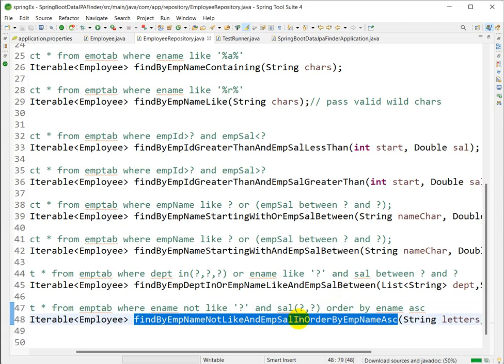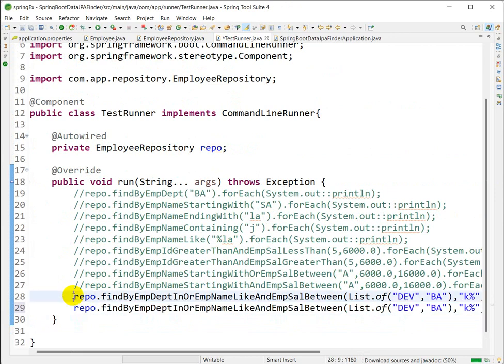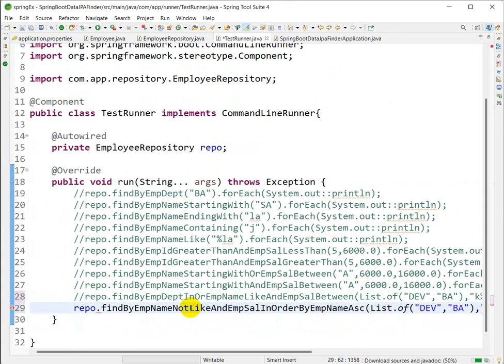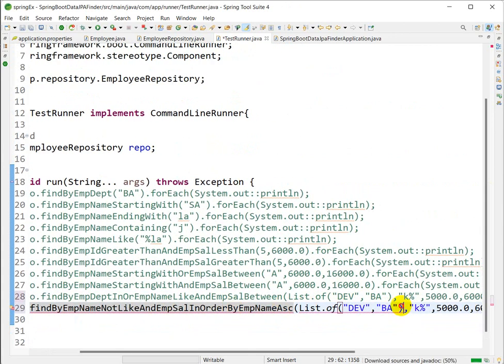So let me copy this method name, go to the test runner. So Control Alt down, here we have to paste. So find emp name not like. Now I want here the name should not start with the yes. So I will give here yes percentile.